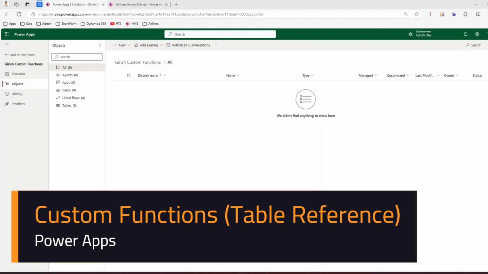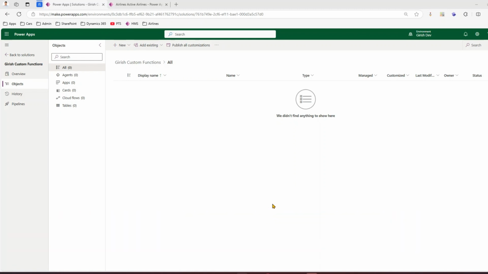In this video, I'll show you how to use the new feature, custom function, using Power Apps and Power Automate, and then utilize those functions within any of your applications, either Power Apps or Power Automate. Just to start with, I'll show you an example.